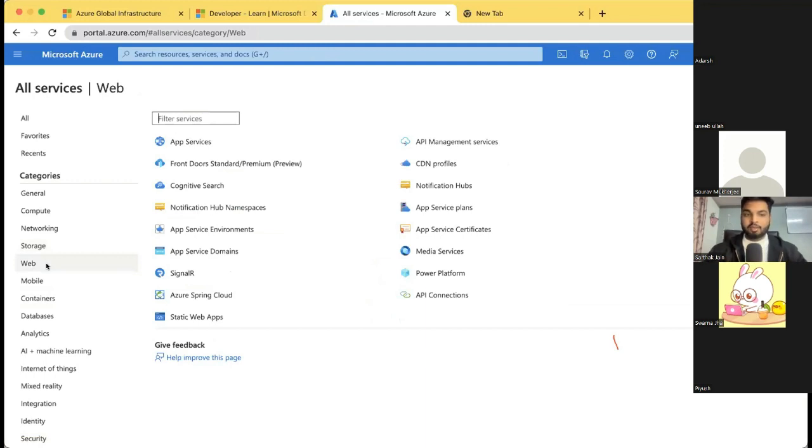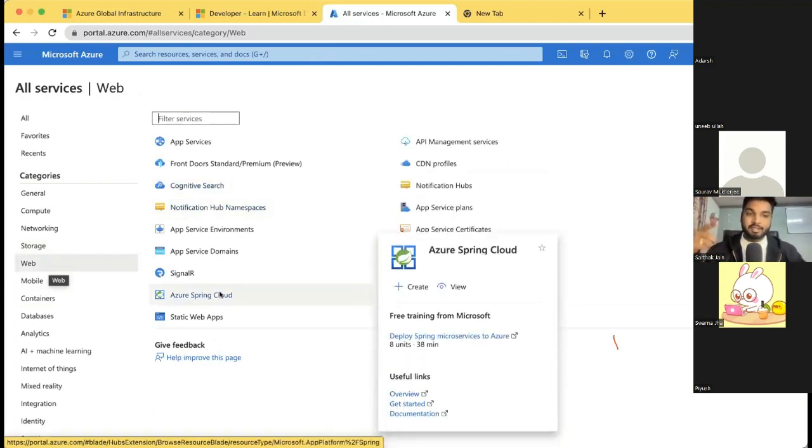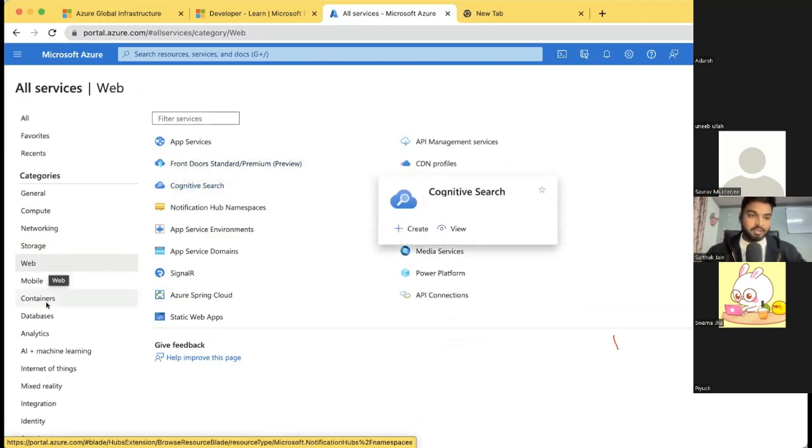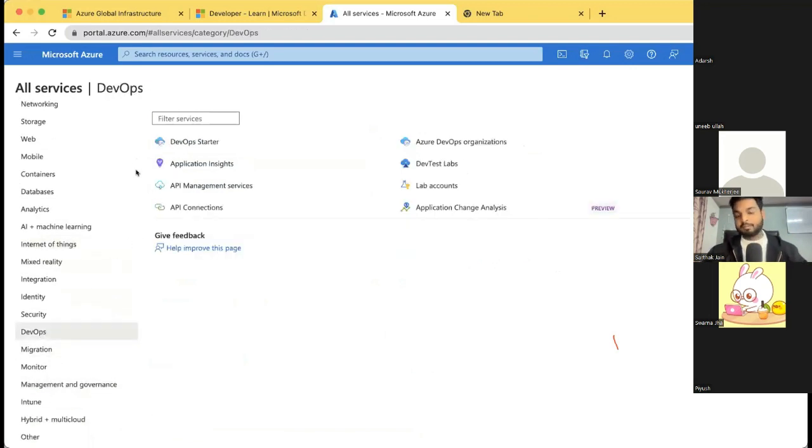Then we're talking about web services. Cognitive search, one person in this stream is using this service, so I know he enjoyed the cognitive experience. Then AI, ML, all those things are over there. People are very enthusiastic about IoT services, how to set up IoT over there. Logic apps, DB and other services. For mixed reality and augmented reality, they have services as well.